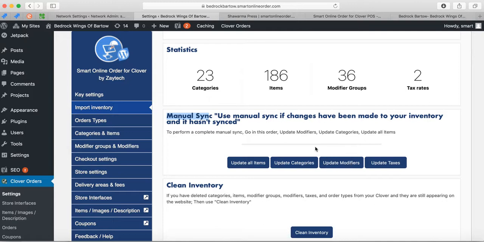Some employee may have changed a price, or a manager may have updated a price, and so it's always good to do this. Press update modifiers, and then once you press it, wait until it updates. Depending on how many modifiers it has to update, it'll take longer. And then press update categories, and then press update all items. Okay, that's how you do a manual sync, and this will update the prices.